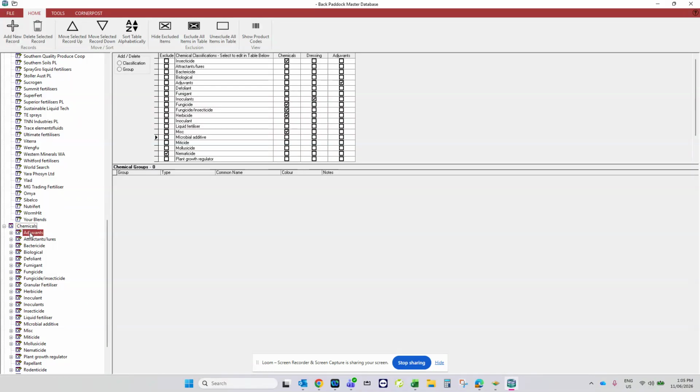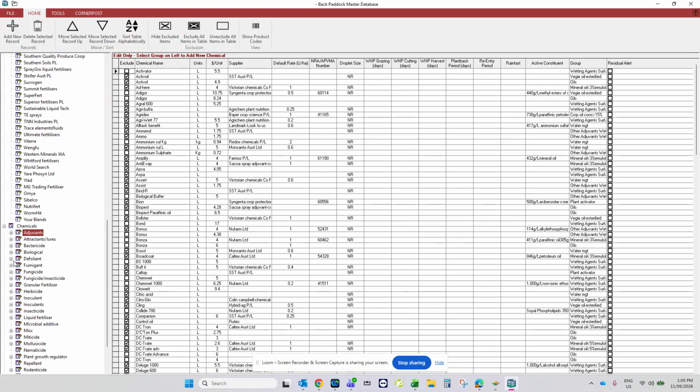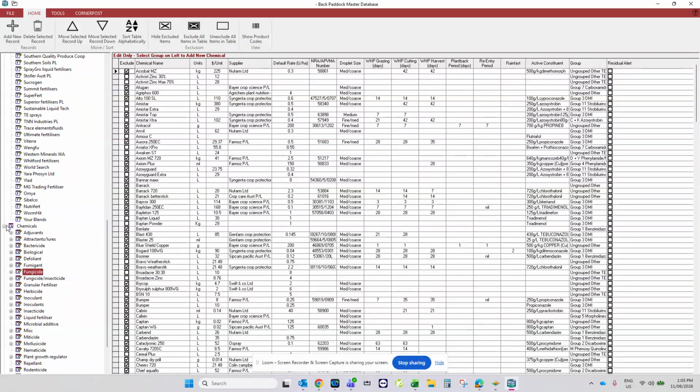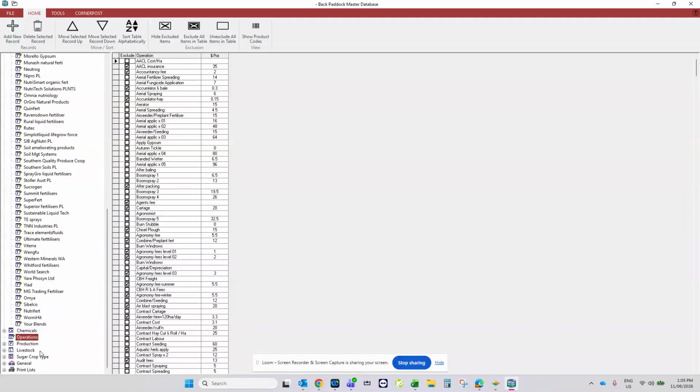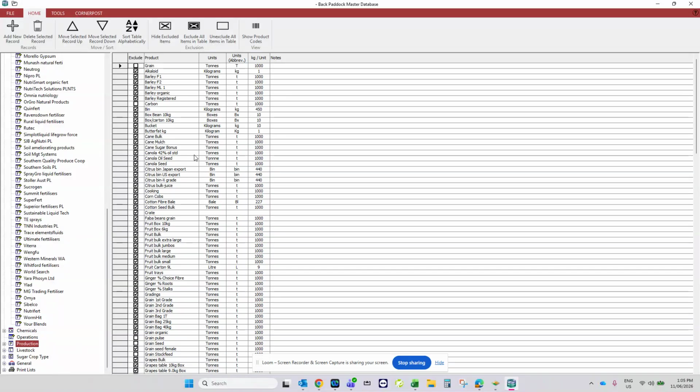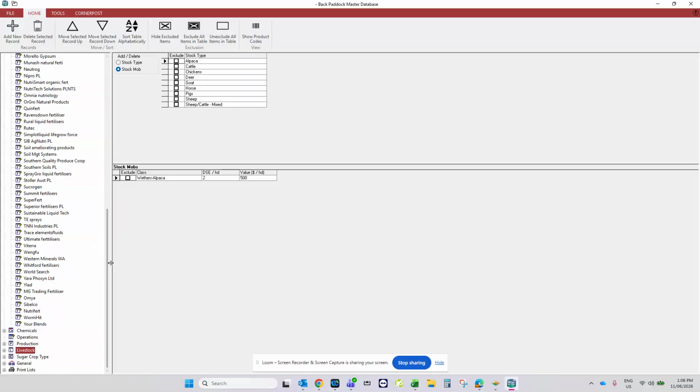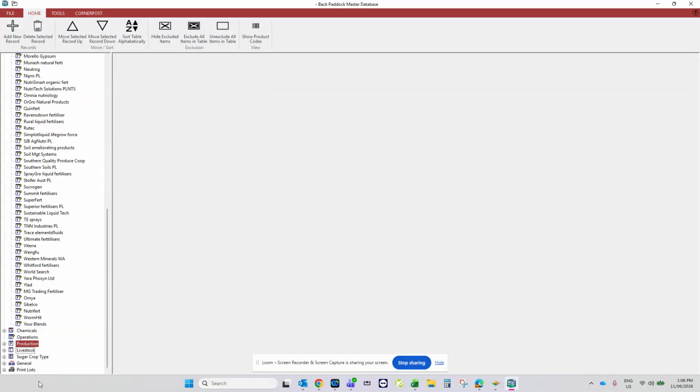Next thing, of course, on the left, if we look at adjuvants, we can apply the same thing. We can exclude all items in table and then untick the adjuvants or the herbicides or the fungicides that we want to see in our product. We've also got operations. We can exclude all, untick the ones we want to see. Production values, and any livestock options if you do use that part of the program.